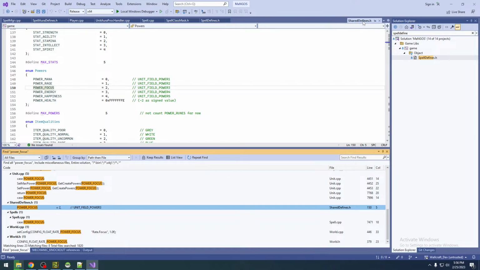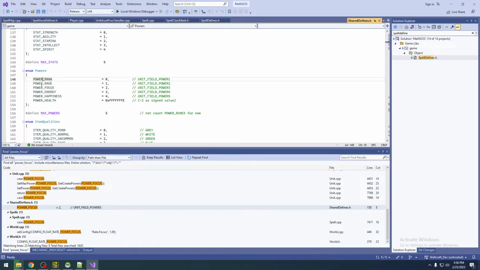Okay, so power types are actually listed in a different header file called shared defines. This is kind of a global header file that's used by a lot of different things within the core. And you'll see mana, rage, focus, energy, happiness, and health. These are all different power values assigned. Health obviously has a weird hex flag for its value. It's because it's actually -2. But you'll never really need to use that one anyway, so don't worry too much.